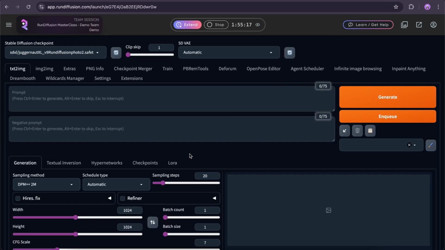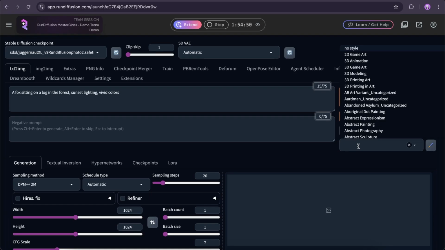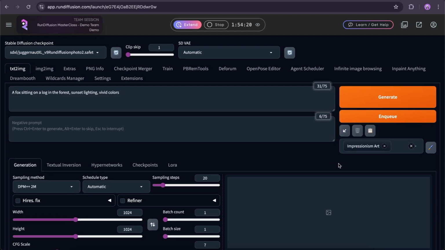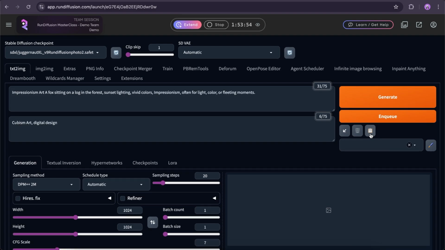In Automatic 1111, we will test each of our two options of adding art styles to the prompt. We will use the prompt, a fox sitting on a log in the forest, sunset lighting, vivid colors. First, we will click on this drop-down menu, and in here, we can write in Impressionism, which will search through all of the options in this drop-down, so we can then click on Impressionism Art. Now we'll click on this little clipboard icon, and that will add the style to the prompt. Now we will click Generate and see what we get.